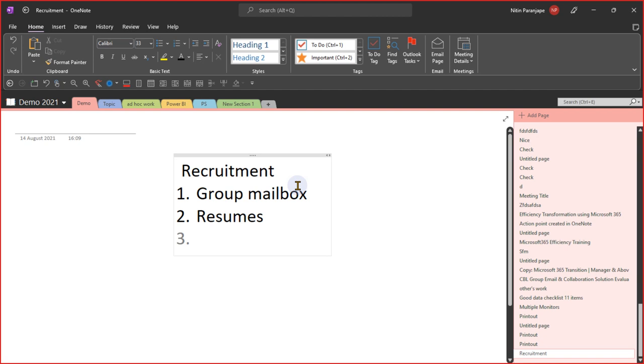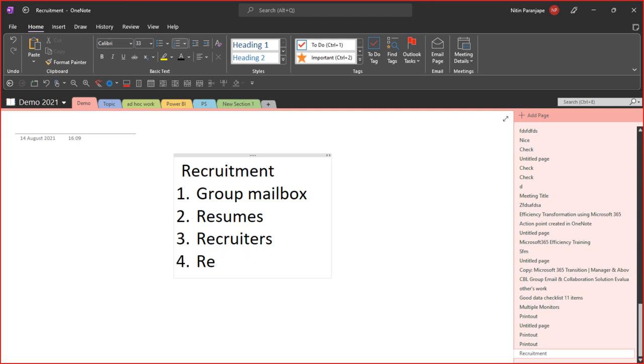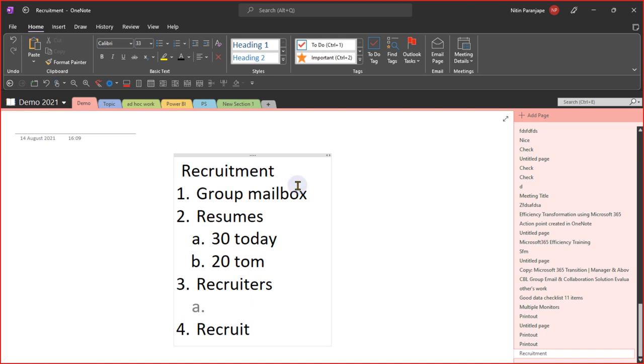And then what happens? A group of people scan that mailbox every day or whatever frequency, and then they recruit. This recruit is one word, but there are multiple steps involved. So suppose I get 30 resumes in my mailbox today and 20 tomorrow. And then there are 6 recruiters involved. Who is handling which one? Which candidate is being handled by whom?